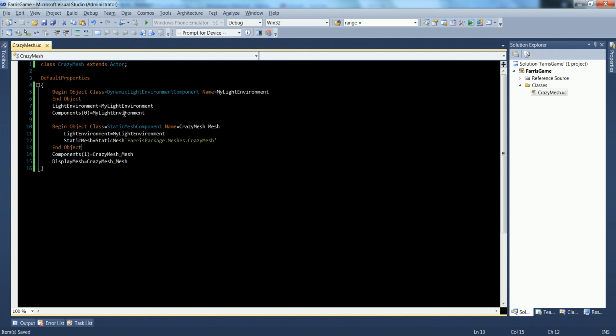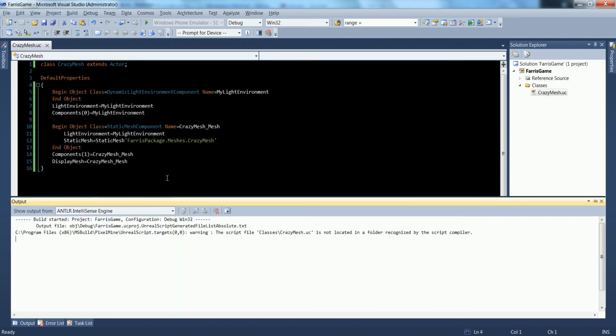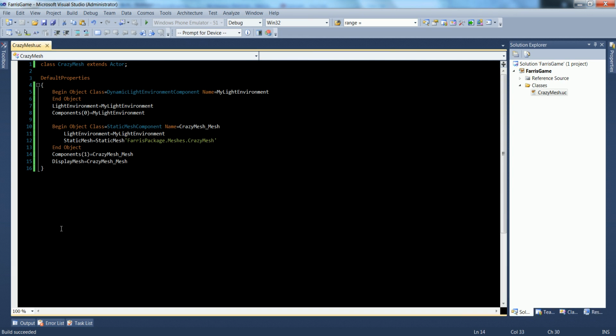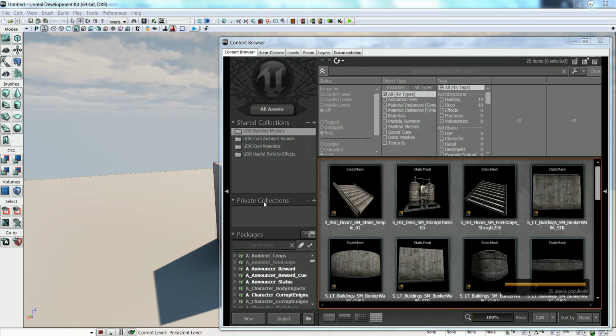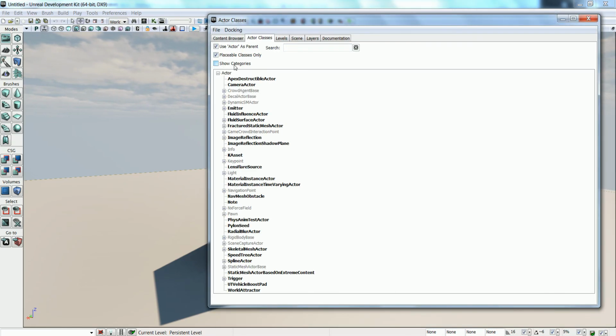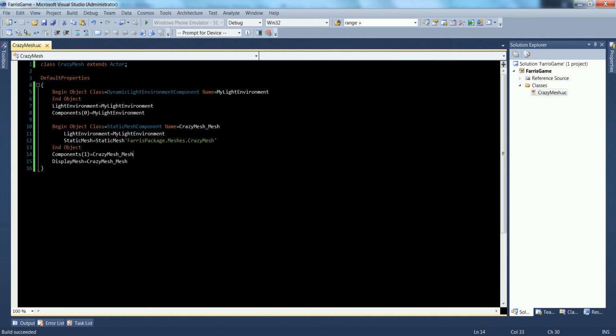So if all goes well, I can just go ahead and save here. I can build. I press Control-Shift-B to bring up this builder. And you can see that I have a success. So now I can reopen UDK after I compile. So back here in UDK, I can go to actor classes, take off show categories. You know what? We have to close out of the editor. I'm sorry.